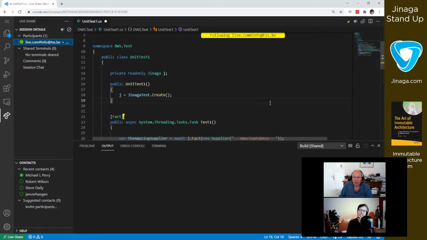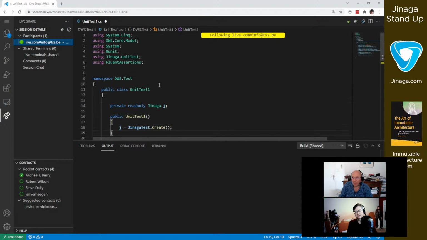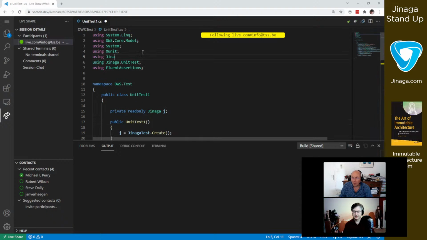And normally the Jinaga type, is it not available in the unit test? The type is defined just in the root Jinaga namespace. So as this is written, I would expect to see the error here. Let me hover over it. Yeah, Jinaga is a namespace. So I'm going to go ahead and add that and see if that at least fixes it over here. And now it still says that it is a namespace.